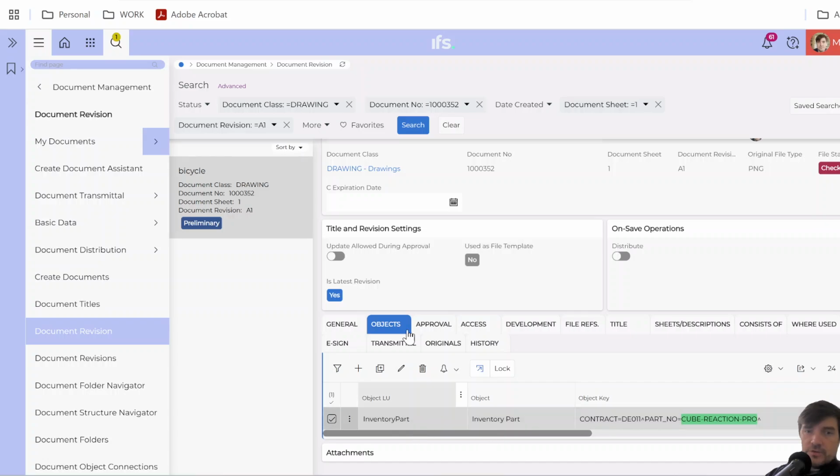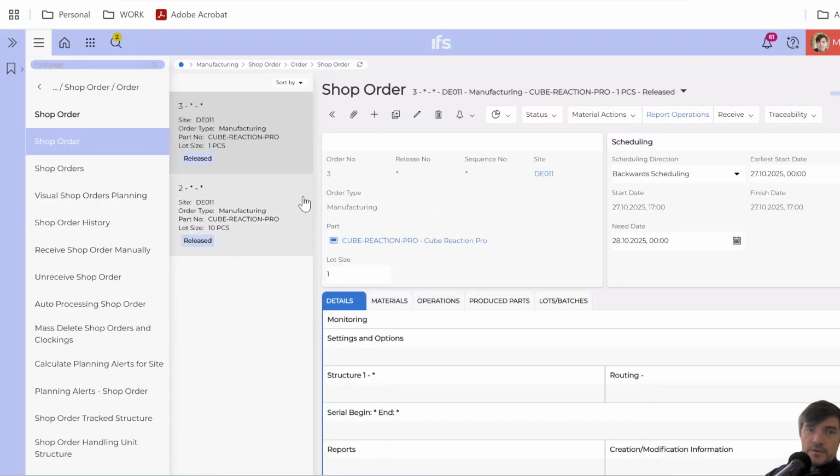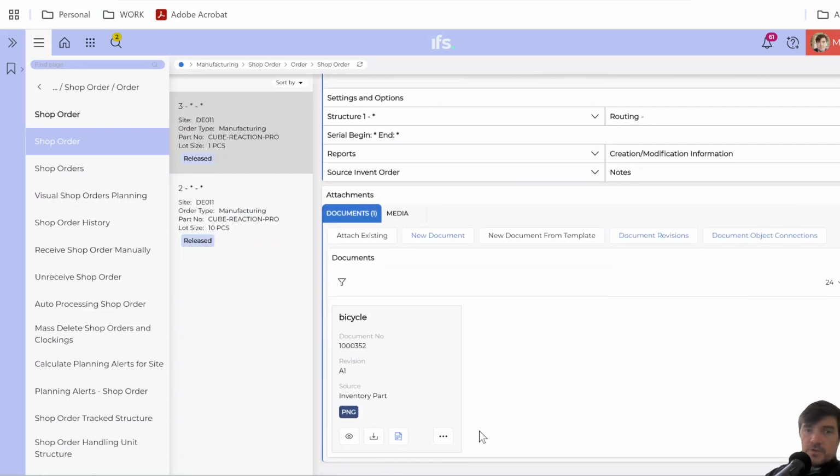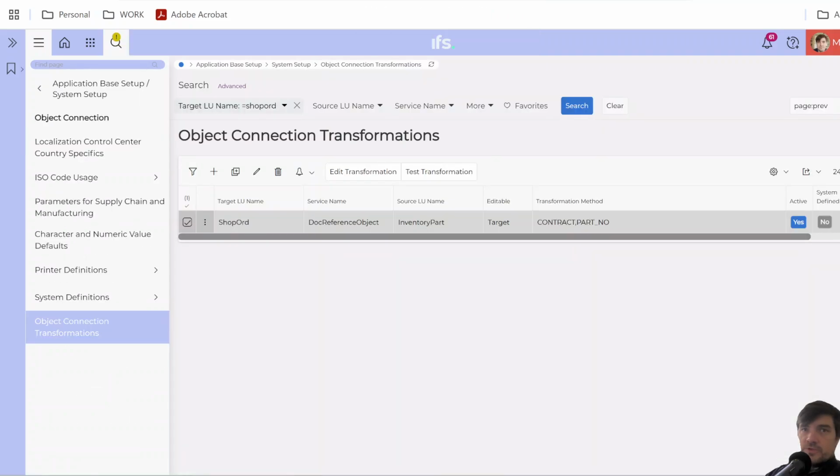But the initial connection, the original connection, is with the inventory part, and basically we just have a copy of that document in the shop order. So we did not create two documents. It's the same document, but it's copied across different records of IFS Cloud according to the object connection transformation rule.